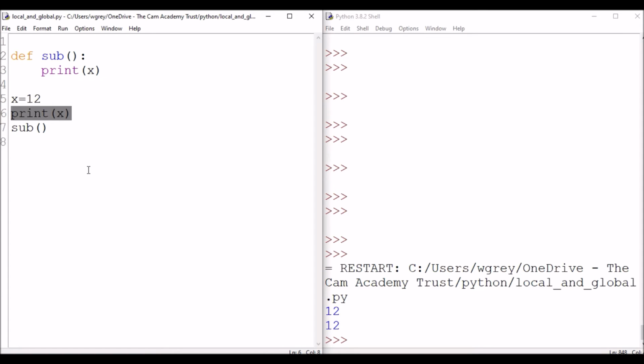As I said, we can access it from anywhere within our program because we've defined it globally, and what we mean by defining it globally is that it's defined outside all functions, procedures, and outside all subroutines.